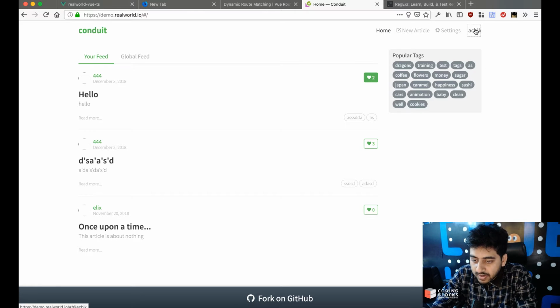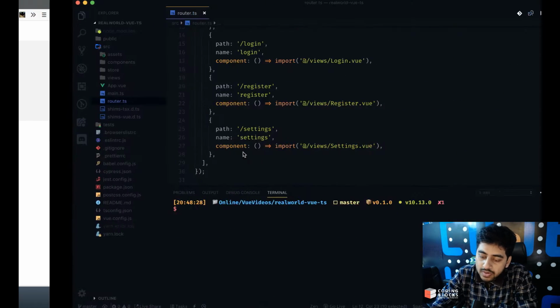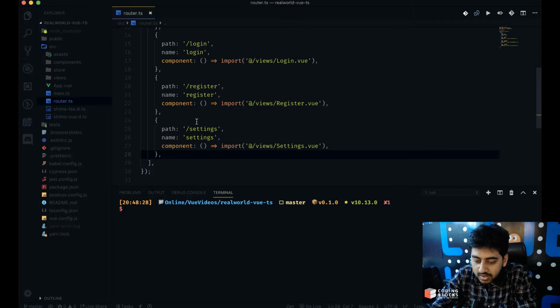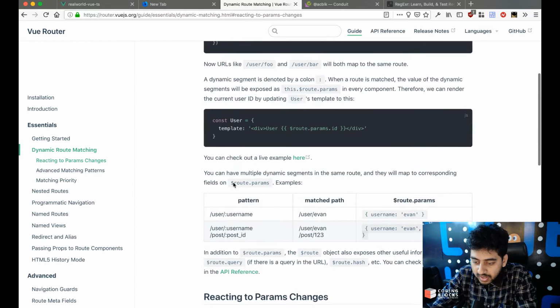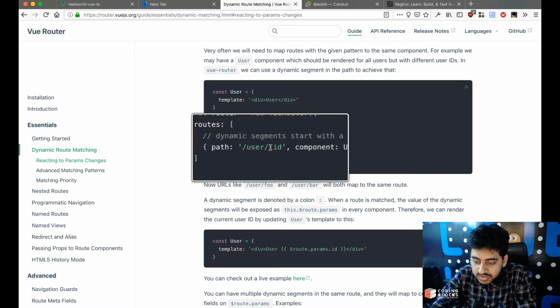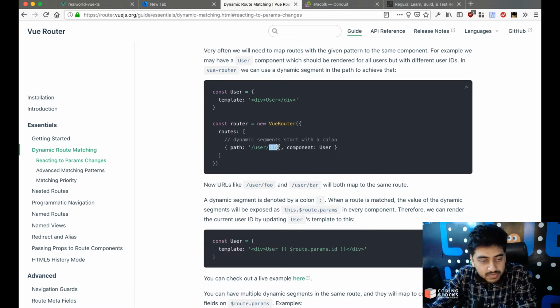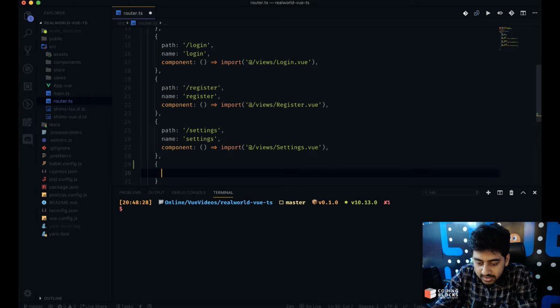Yeah, so when I go and click on acvlk, it goes to this profile page out here. So what we want to do is create a path with dynamic paths, which is going to look somewhat like this. Dynamic routes are created with this colon notation, which is a dynamic segment, and then a dynamic segment can have a regular expression. So I'm going to create a path called this.